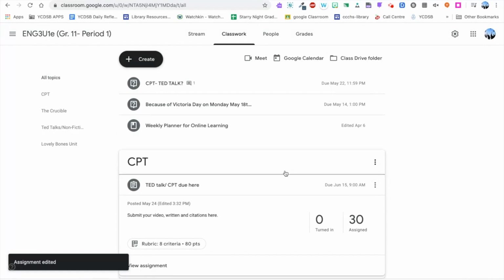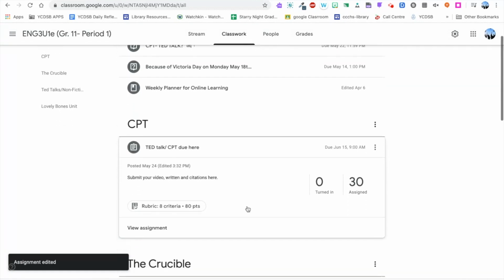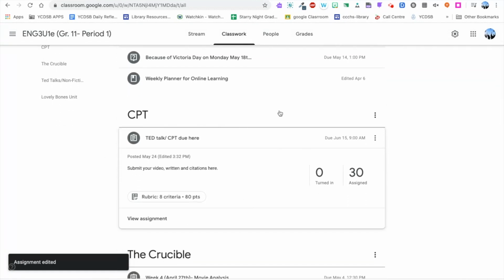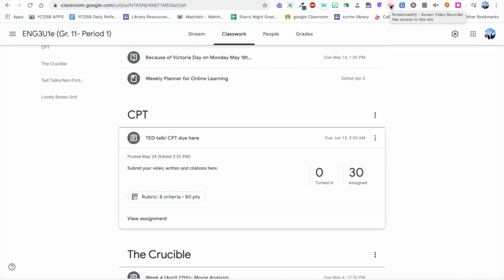And you are going to notice that this has changed. So it now has your TED Talk CPT as an assignment, and you can click on that and the student will see it. So I'm going to show you what it looks like from a student perspective, and then I'm going to show you how you can reuse this in another class.